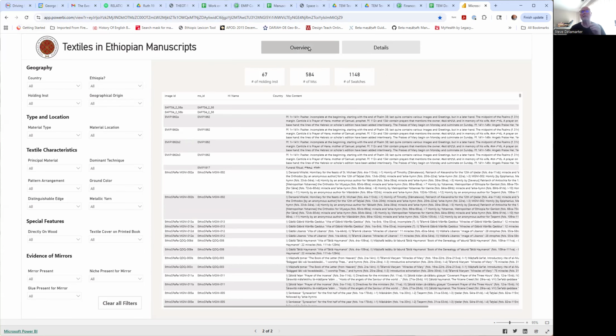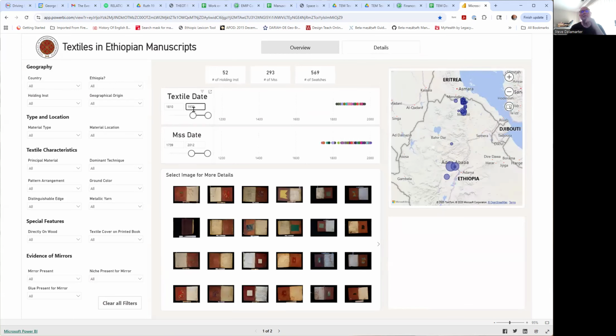So back to overview. It's probably self-explanatory now. When you look down here, over on the left-hand side, these are the filters that control the textile features. And I see there's a few of these still up here that have to do with geography. And if you say, I appreciate all the stuff that's in all the other places in the world, but I really just want to focus on Ethiopia.